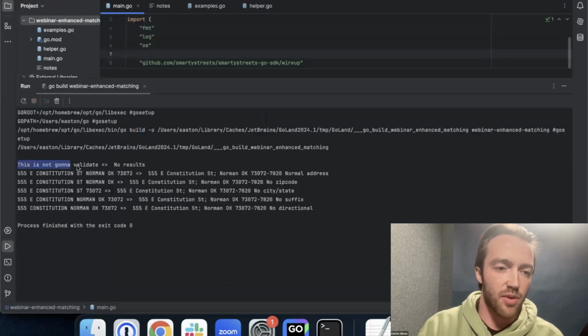So here's an example where the left side is just my input, and the right side shows what it says when it doesn't find any results. My input was "this is not going to validate," so it didn't get anything. This here is, I think, the same address we used earlier. As you can see, it still validates and gets the same thing.